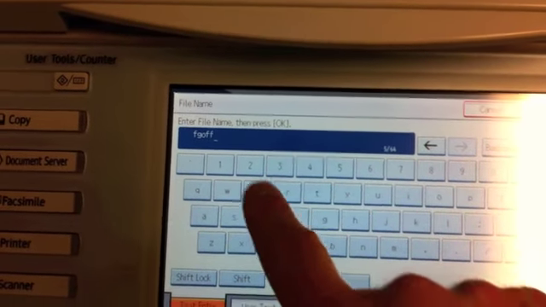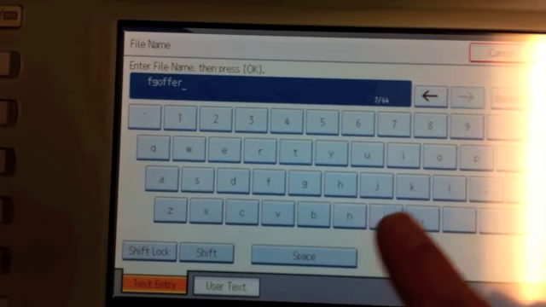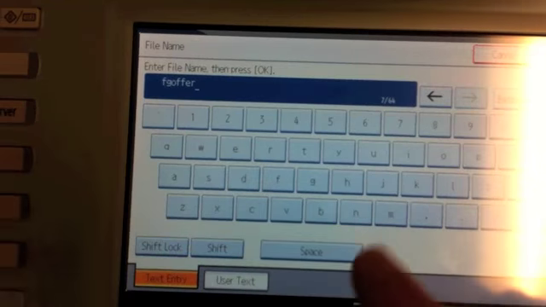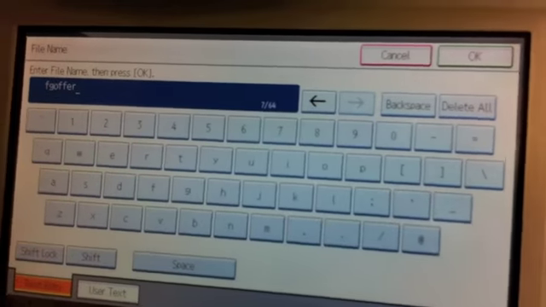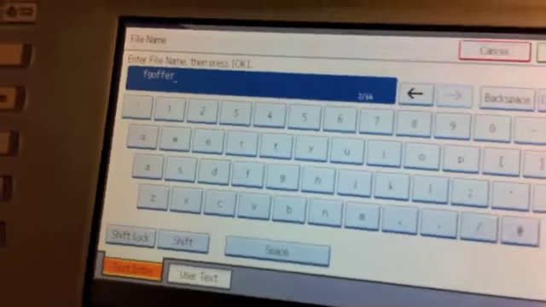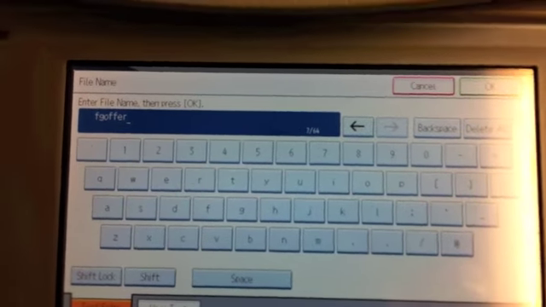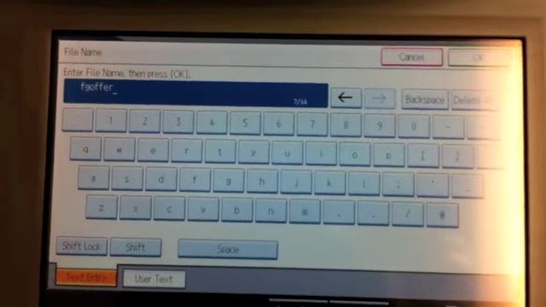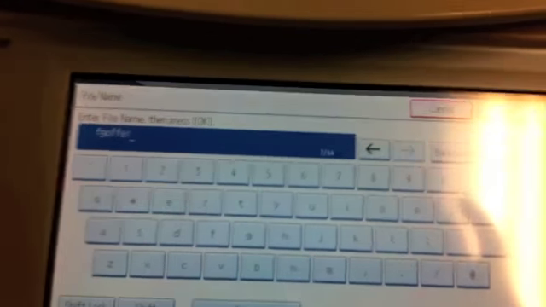When you're giving it a name, do not put any characters like slashes or ats. You can use regular letters and numbers. Don't put any slashes, backslashes, dashes, none of those. Otherwise, it'll say that it's not sending to the server, and you'll be trying to figure out why. You'll think that maybe the server is down, but it's because of the name of the file. Okay? So we have a name here for it.